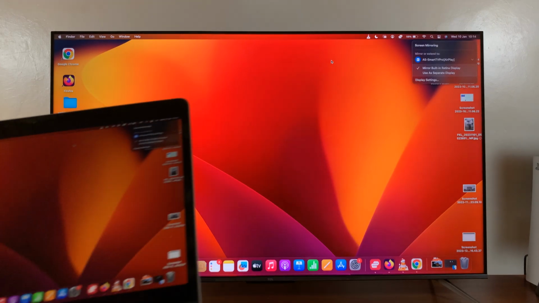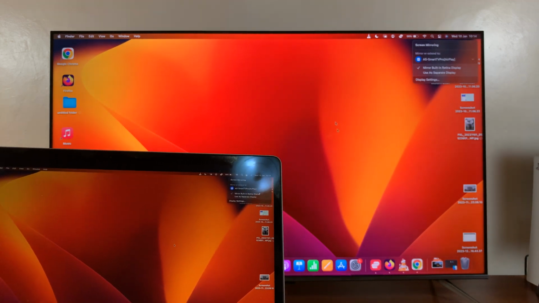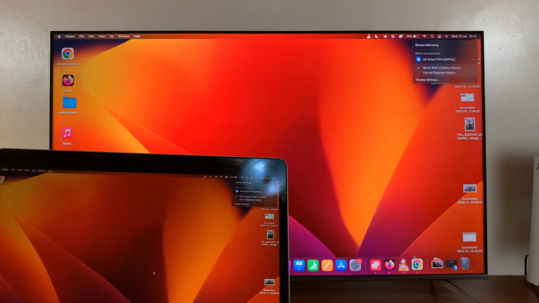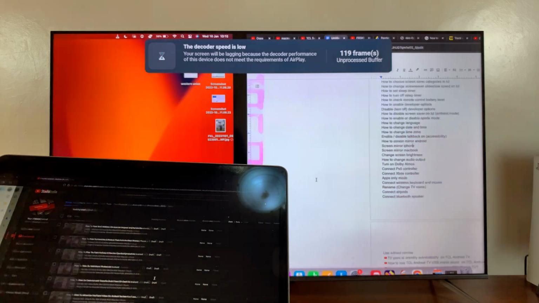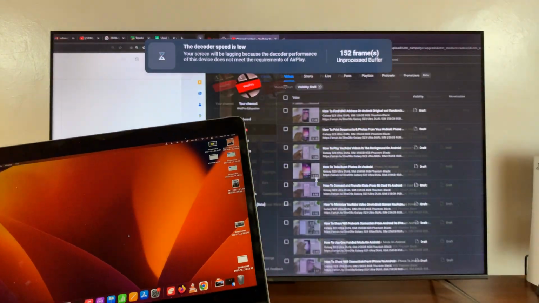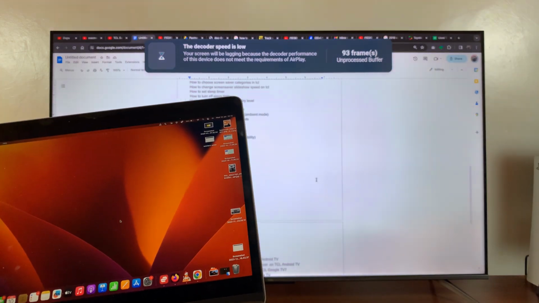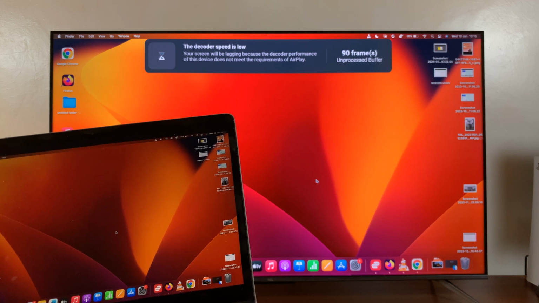It's a bit slow for some reason. And there we go. So you can see now my MacBook screen is mirrored to my TCL Google TV. Now it's a bit slow, unfortunately, but that's basically the best way I know how to do it.